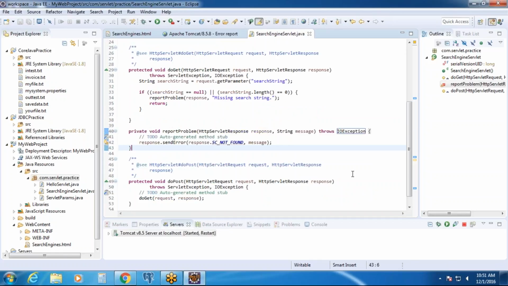So here you are trying to verify whether the problem is available, if that problem is going to carry that missing search string. It means when you don't enter any search string there, it is going to display that message.